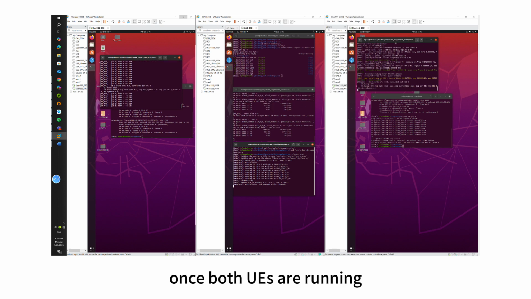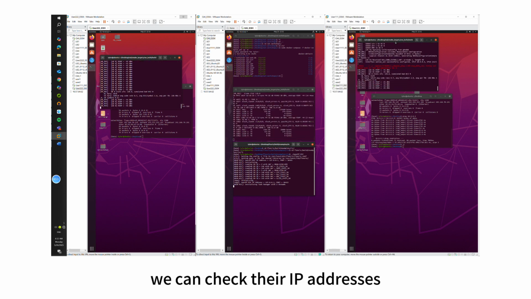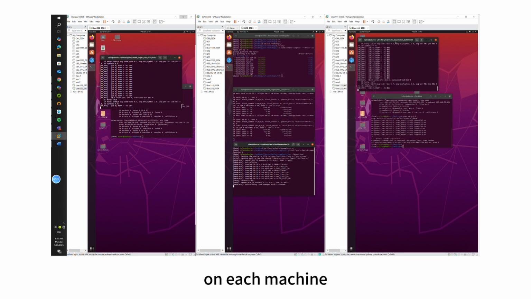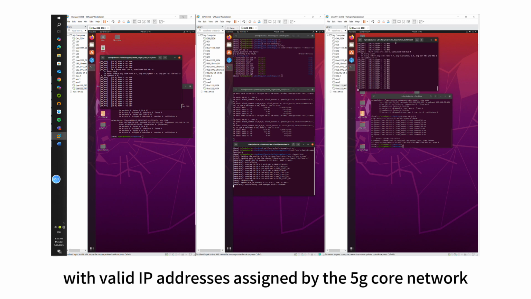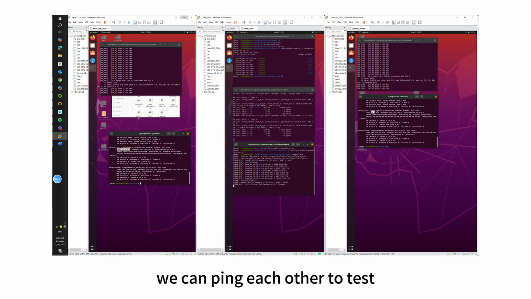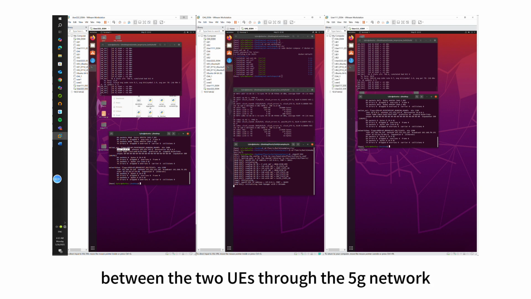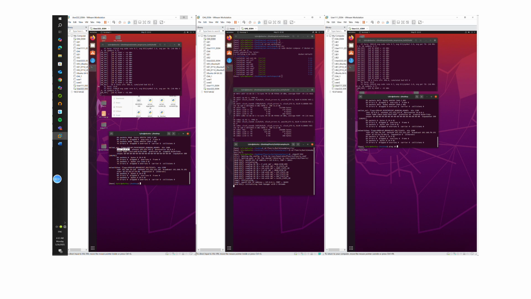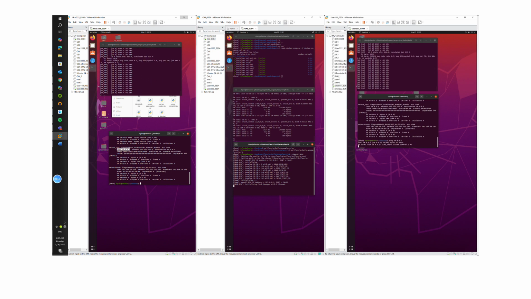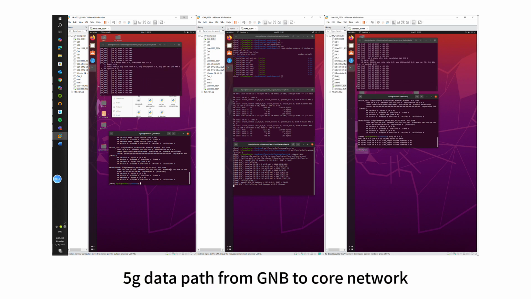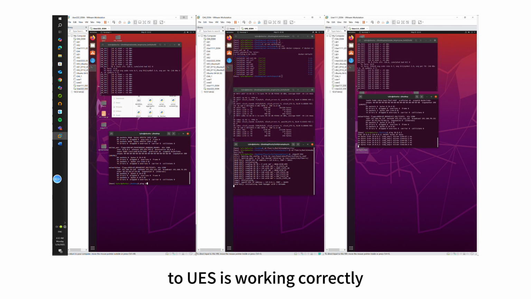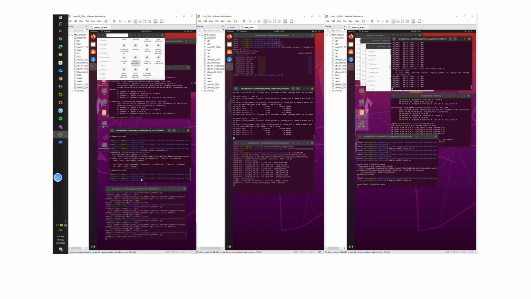Once both UEs are running, we can check their IP addresses using the ifconfig command on each machine. With valid IP addresses assigned by the 5G core network, we can ping each other to test if communication is successfully established between the two UEs through the 5G network. This confirms that the entire 5G data path, from GNB to core network to UEs, is working correctly.